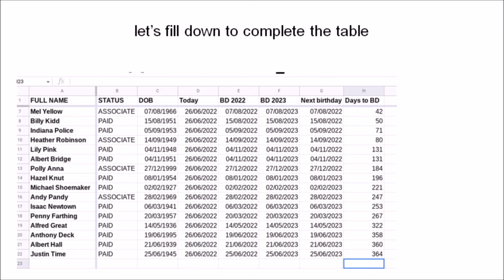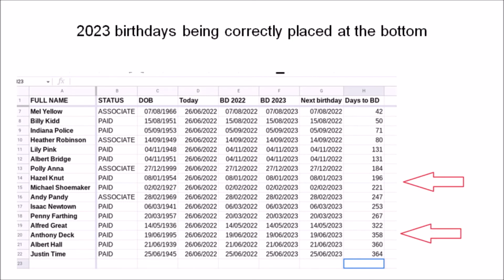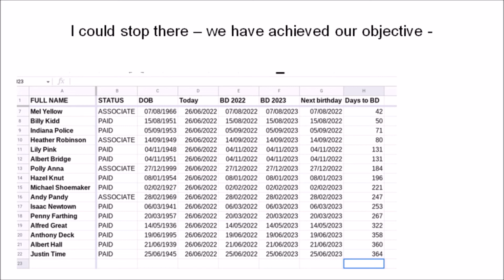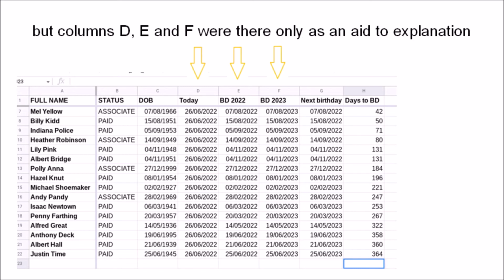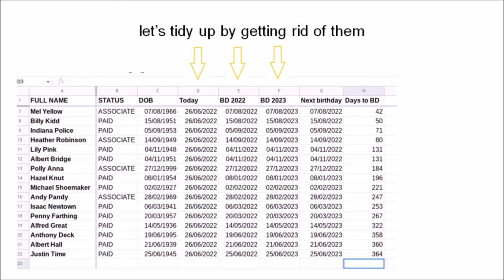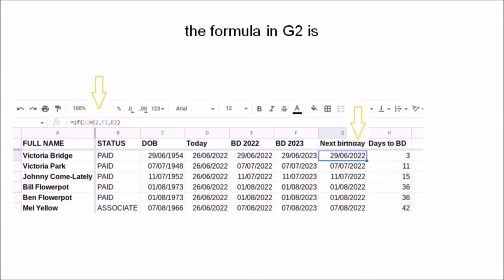Let's fill down to complete the table. 2023 next birthdays being correctly placed at the bottom. I could stop there, we have achieved our objective. But columns D, E and F were there only as an aid to explanation. Let's tidy up by getting rid of them. The process is basically the same as we used before.